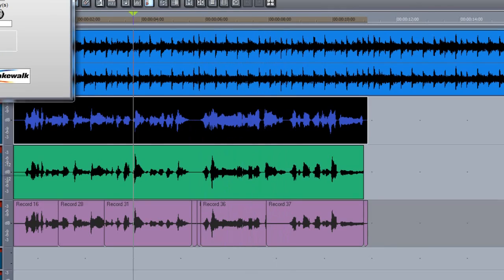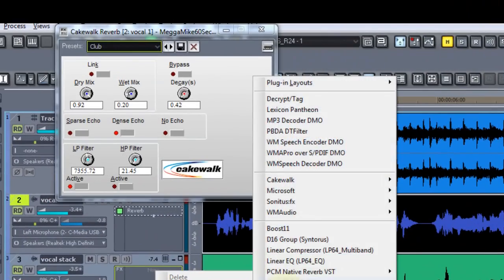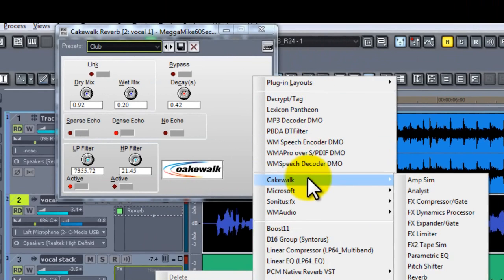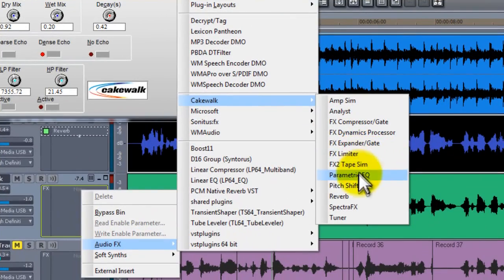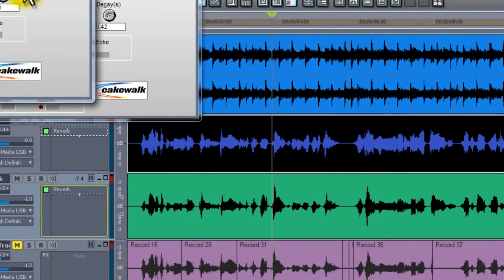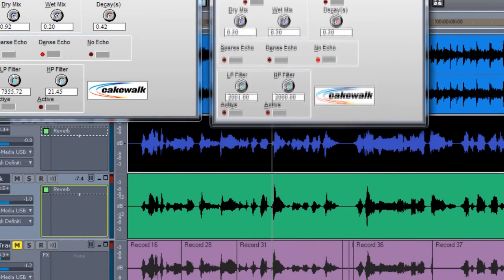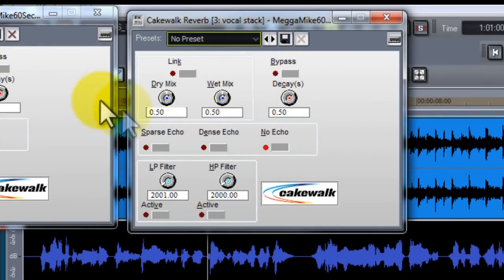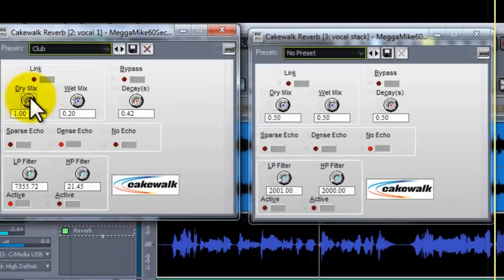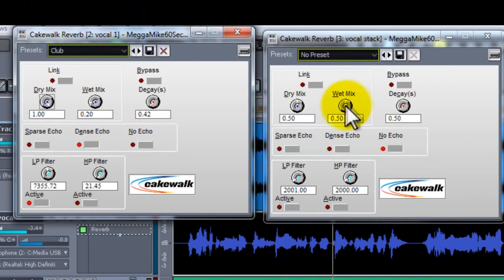You would probably want to put reverb on the second vocal too, which is just the same vocal sung twice. Now we call it a stacked vocal. Let's go down here to reverb and do the same thing with this one. Let's make the dry mix go all the way up. Let's make this about a 20 like that one. And again, you can experiment with that. You just need to experiment and see what sounds good to you.